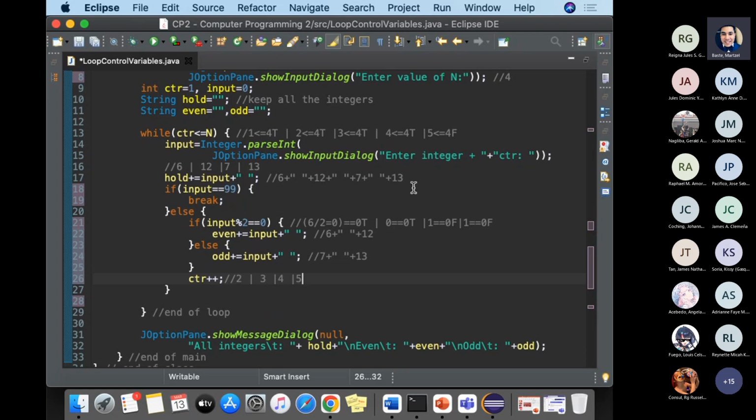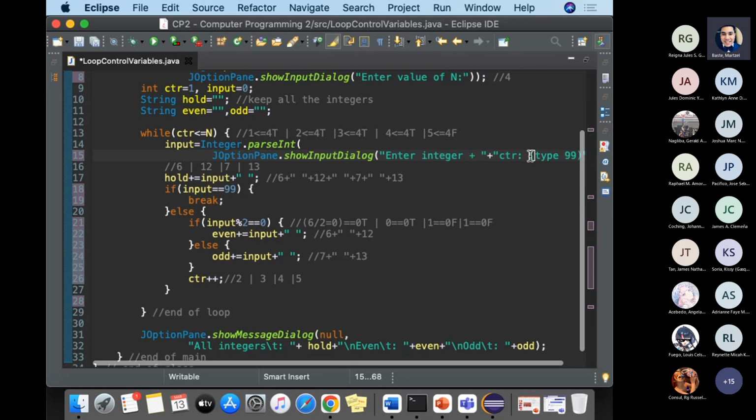Butang lang nimo siya dire na another condition or another instruction here that will inform the user, enter something like type 99 to end.